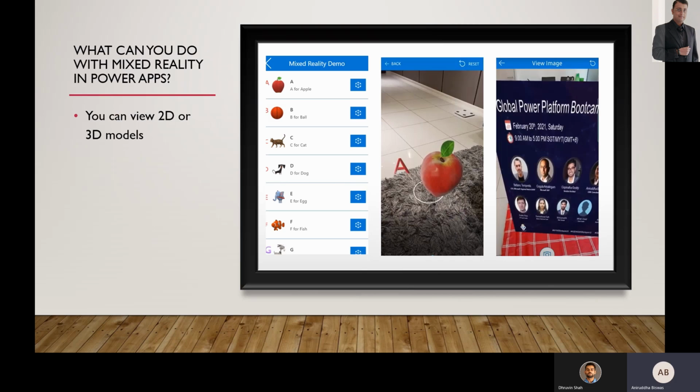Here I was telling you that you can also view the 2D and 3D model. A 2D model means any image. So if you have any image, you can even project that image through mixed reality in Power Apps on the floor or any other area.